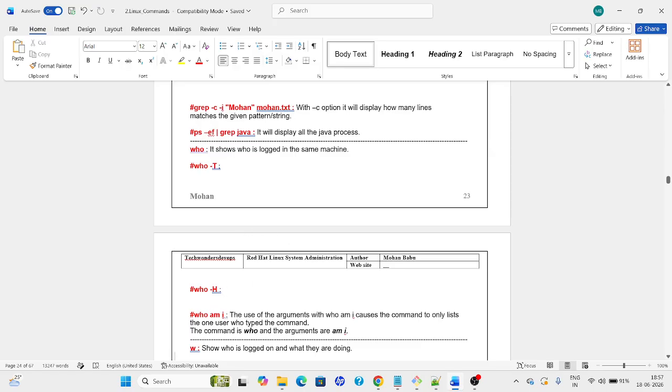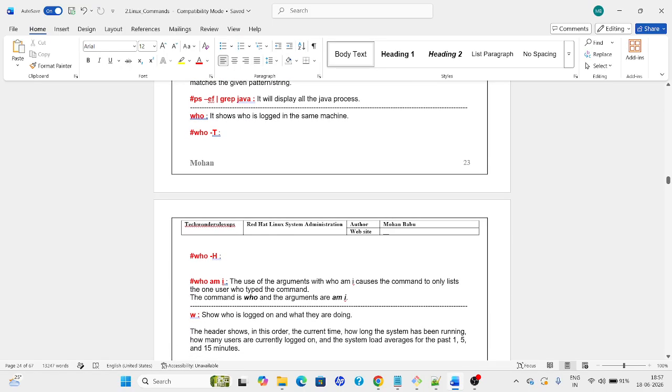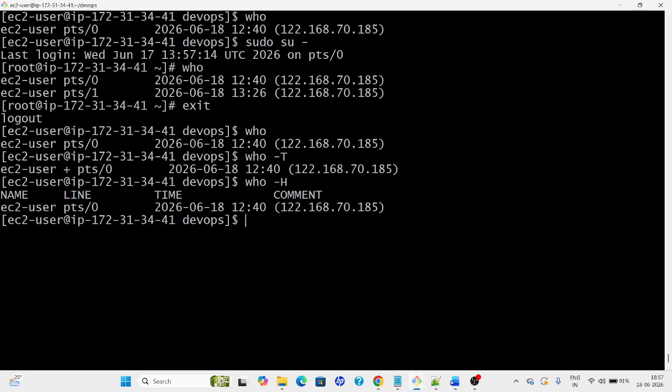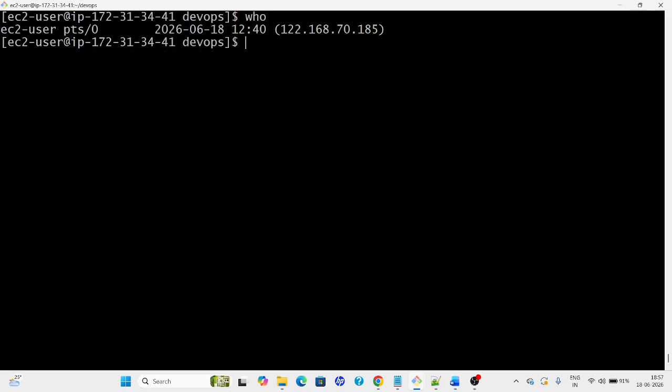And next is who am i. So am i is the argument. With am i, the command only lists the one user who typed the command. So for example, if you give the who command, it's going to display the list of all the users who have logged in. But when you use who am i, then it's going to display the information about the user who executed the command. So there is a user who has executed the command.